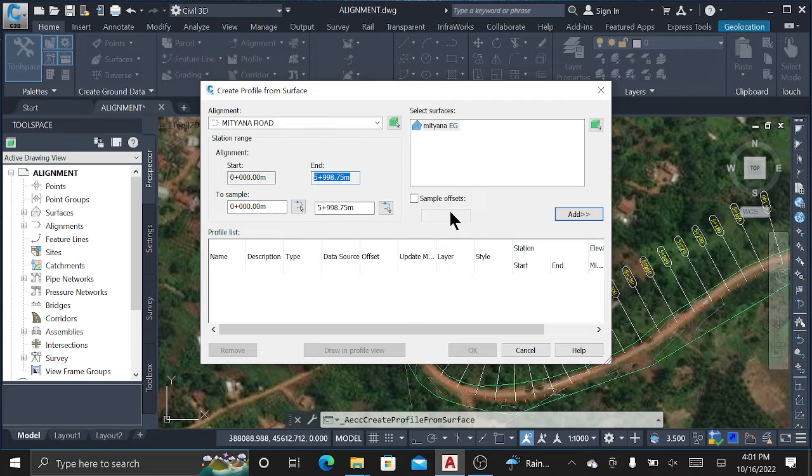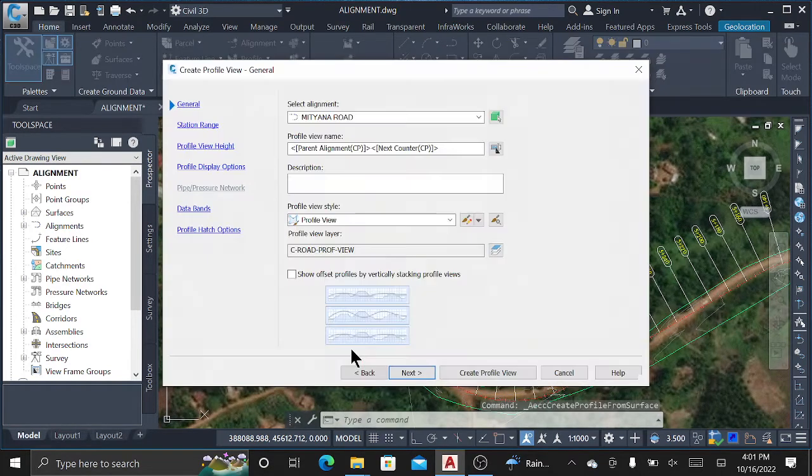So what we do, we are going to add these properties there. Then you come to Draw in Profile View. Then it is going to open up another viewport. This is where we are going to be editing the name of our profile view. So we can call this main road profile.